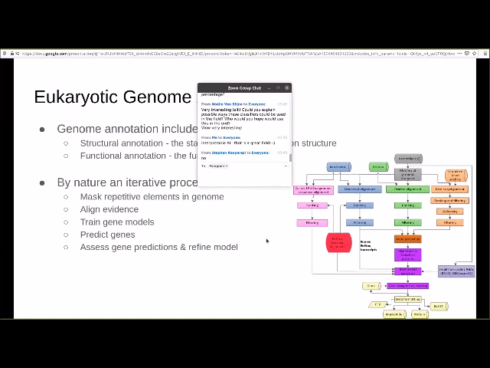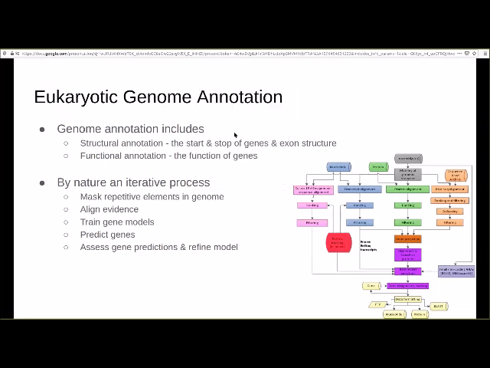Okay. So let me first give an introduction to what is eukaryotic genome annotation. When we're talking about genome annotation, there are generally two steps. The structural annotation, which is identifying where the start and stop of genes and exons are on the genome, and then the functional annotation, where we annotate the actual function of the genes. I'm focusing on the first one, the structural annotation, which you do when you have a new genome.